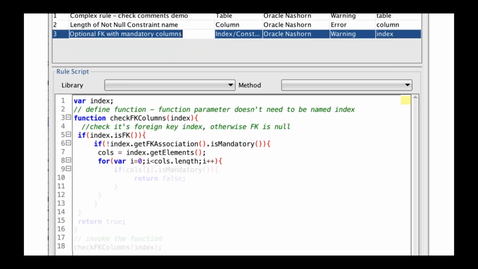And if that is the case, then we're going to look at the columns that make up the index. And for each one of those columns, we're going to loop through that column list and find out if the columns are mandatory. And if any of the columns are mandatory for this non-mandatory foreign key, it's going to return false, which is a fail. And otherwise it would return true.